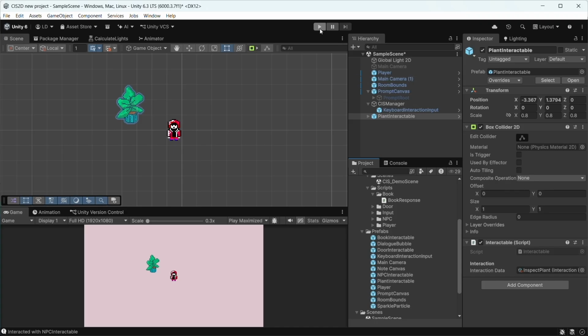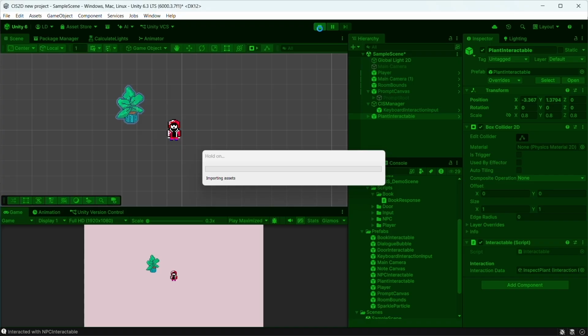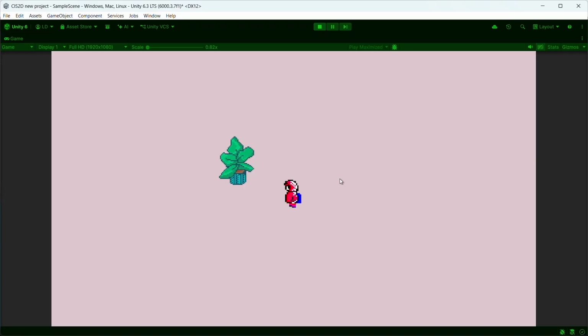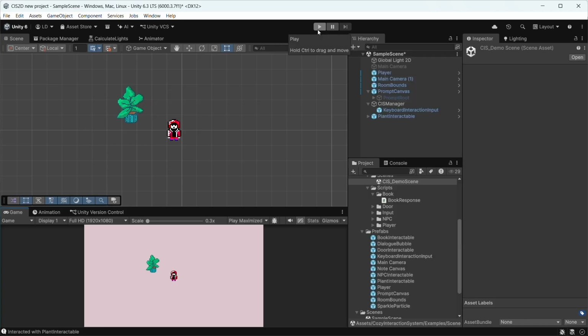If I now press on play, I'm able to see the player walking up to the interactable. The player walks up to the plant and the interaction prompt appears, as well as a small scaling effect and color change on the plant sprite. Once the player presses E, a small particle effect plays.